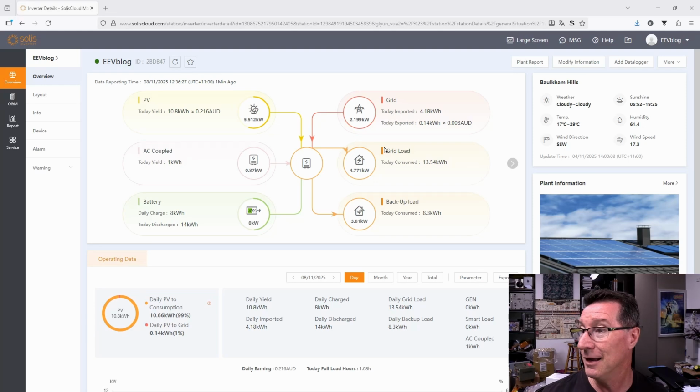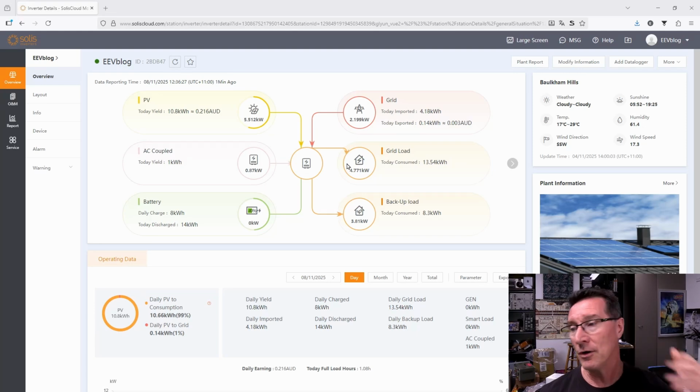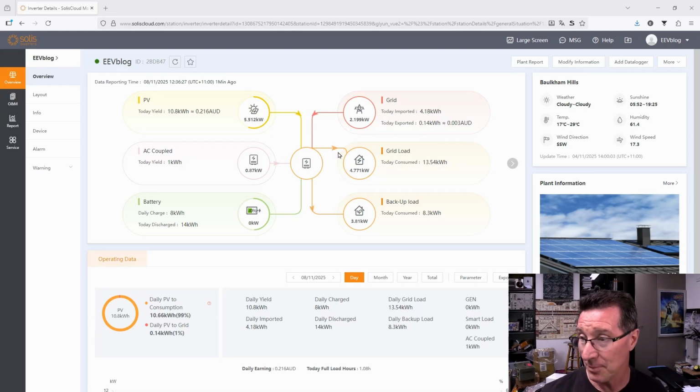Anyway, the grid load here is the EV we're charging at the moment, so that will show up as grid load, and the backup load is the rest of the house. The family's home at the moment, so they're taking 3.8 kilowatts in the house. They might have an aircon or something like that. That's more than normal. Mrs. Evie Blog could be cooking something or things like that.